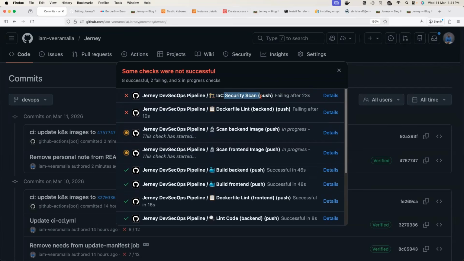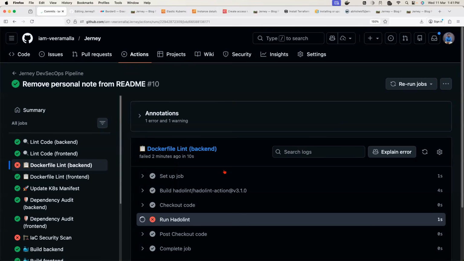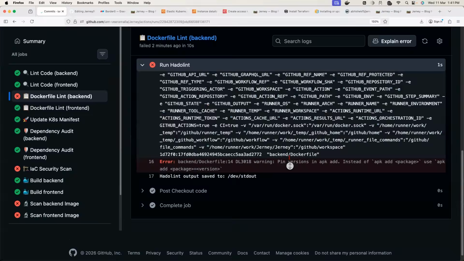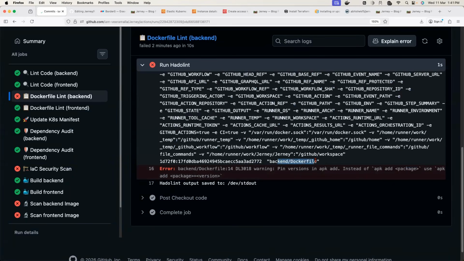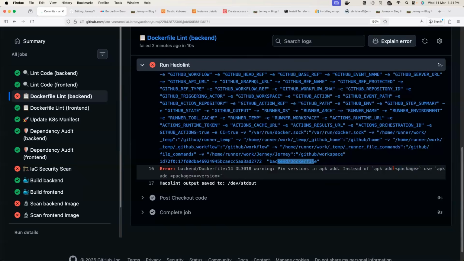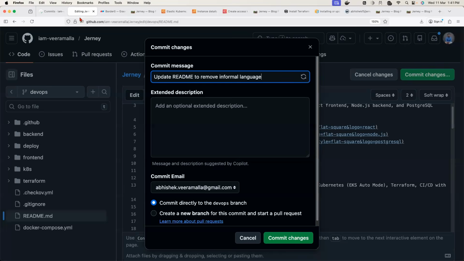But what failed? IaC security scan failed. It is saying there is some issue, I think it failed for Terraform. Let's see. And even DockerLint has failed. Let's see why DockerLint failed. See, there you go. I explained this even during writing the Dockerfile, this will fail. So it says apk add package, the one that you used in the backend Dockerfile, you did not provide the version. This is what I was talking about.